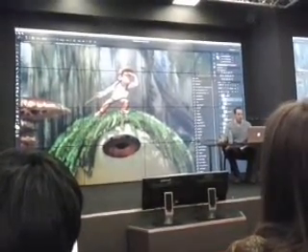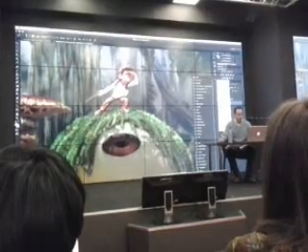Oh, I had that as a multiplied layer instead of an overlay. That's why it was so dark.